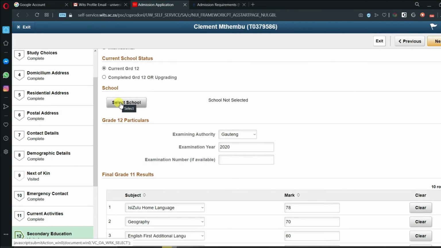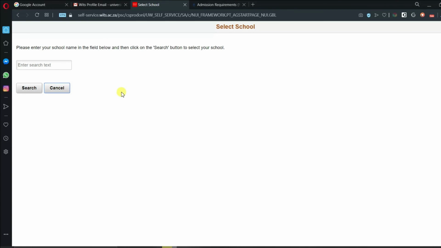Okay, and selecting the school here, I'll just say select school. In order to select the school, just insert the first name of your school. Just insert just the first name, to not make things complicated, as I've done here.